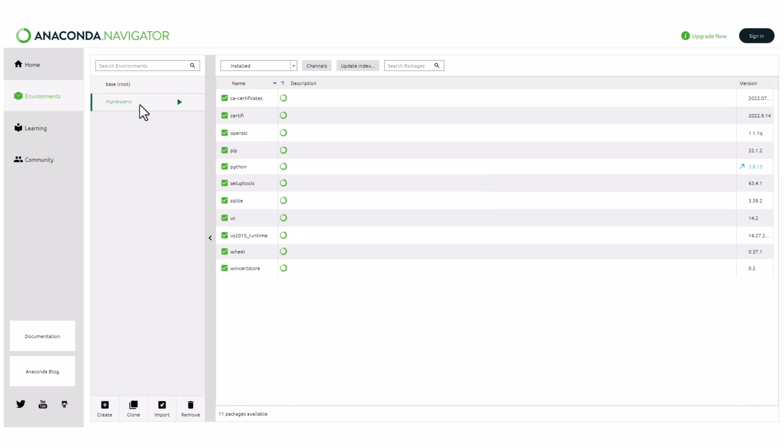Now you can see my new environment is already here with my base roots environment. So you can see my new env. So that's my new environment. Now you need to have your internet connection in order to create this new environment, because some of the packages will need to be downloaded from online.